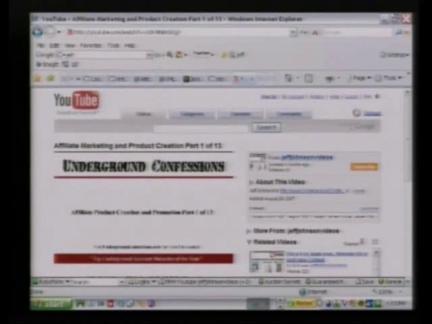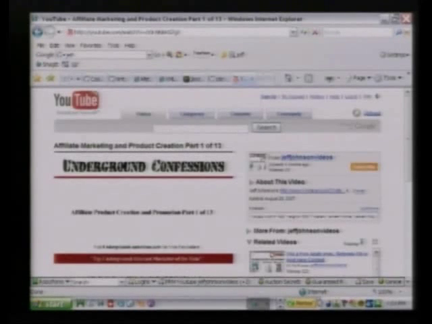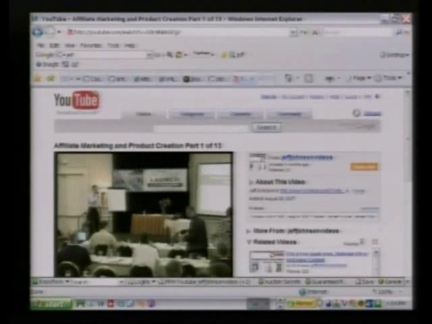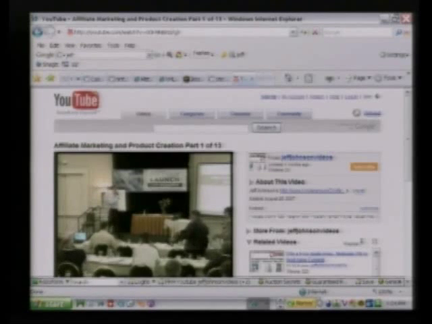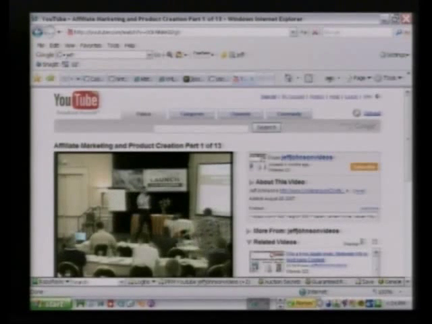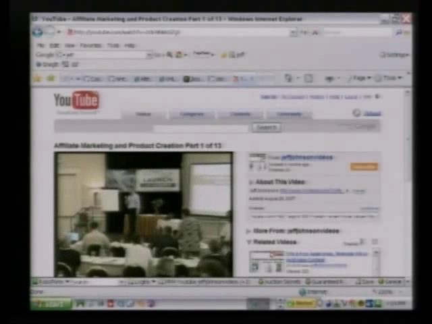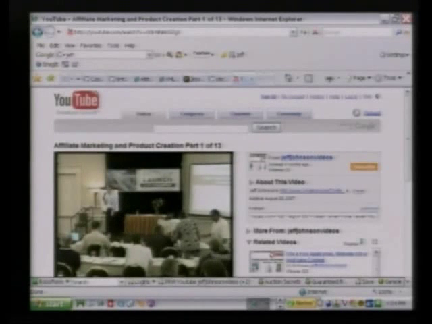We put in watermarks, or we put a title page in. And the title page, we also have a legal disclaimer title page that goes up on a lot of these too. But it says Affiliate Marketing Product Creation Part 1 of 13. Right here, that's a link that goes directly to my website, undergroundconfessions.com.